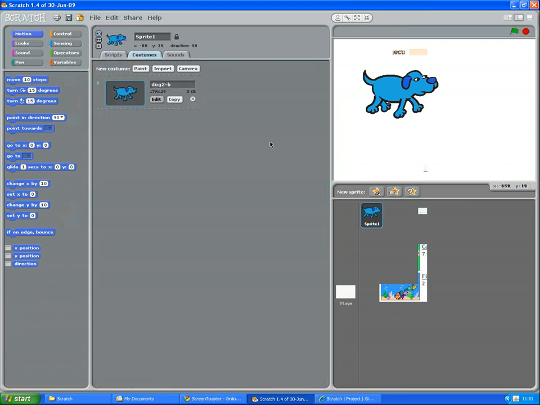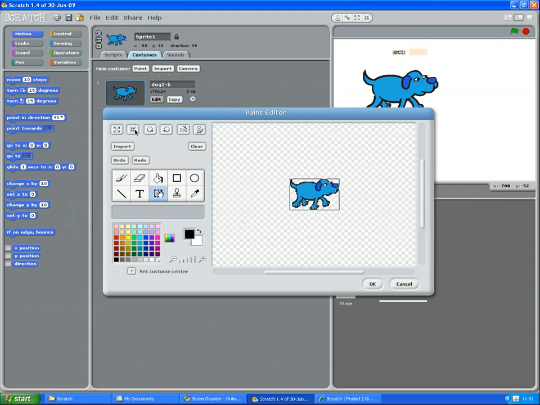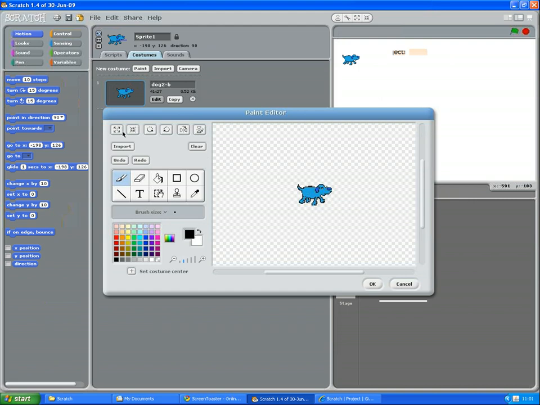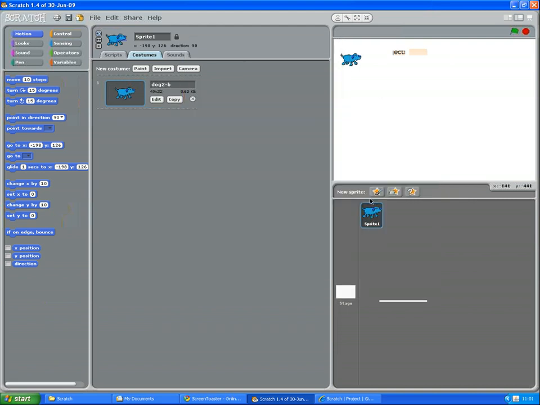So I'm going to go to the costumes, edit the costume. I'm going to make it small. And it is important to make the sprite quite small, because whatever the track you've got to put it on, it has to be able to go along the track. That might be a little bit too small, but I can always edit that quite easily. I can just make it one size bigger. Okay. So there we go.